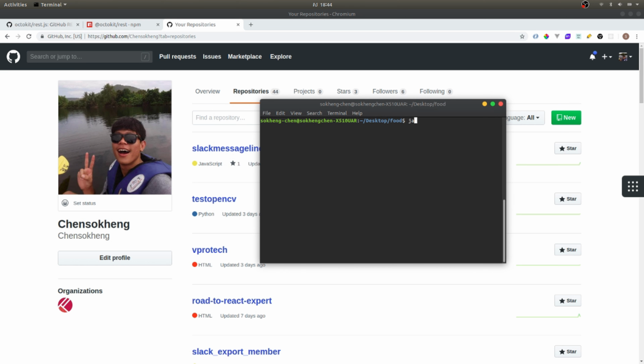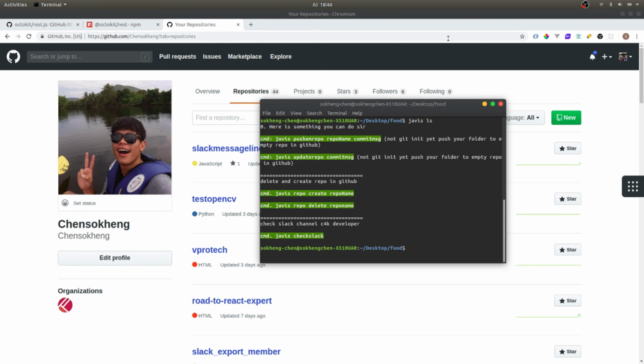So in here my command is Javas, so this one. In my Javas there's a lot of things that we can do. So we can push a repository, we can create a repository, or get the message from the Slack. So let's do it.